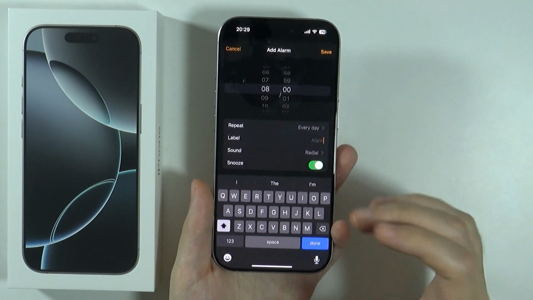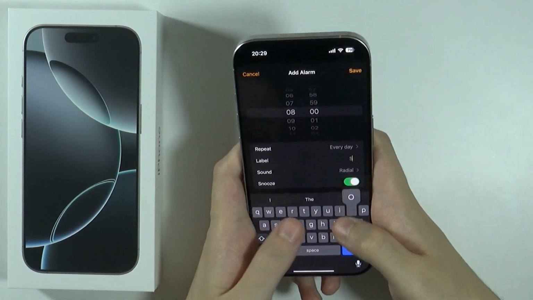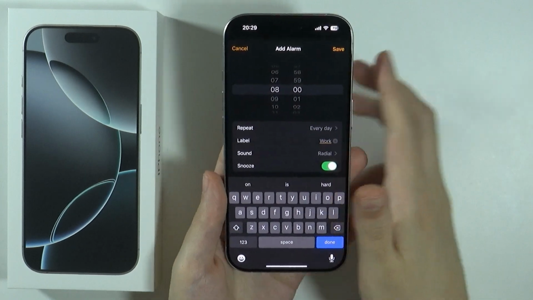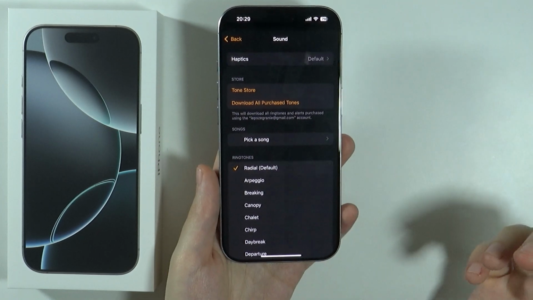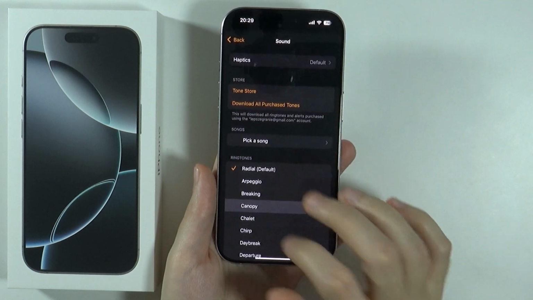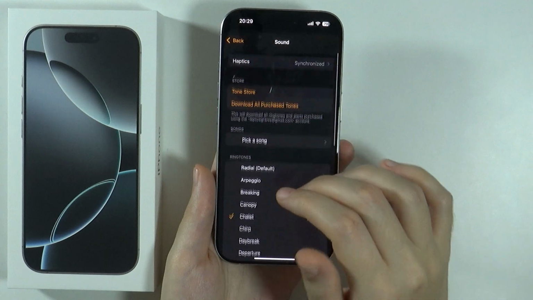You can also choose to name the alarm clock. Let's say, I don't know, like work. There we go. We can also choose the sound for the alarm. So of course we have this default one, but we can also choose anything else. We can also pick a song and so on and so forth.